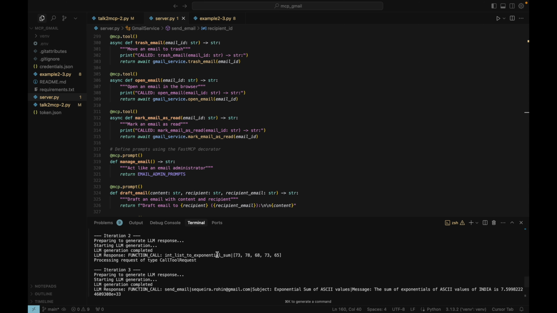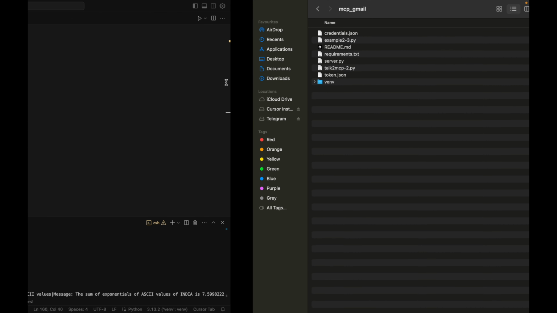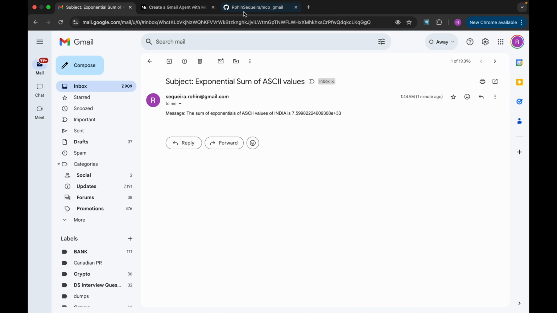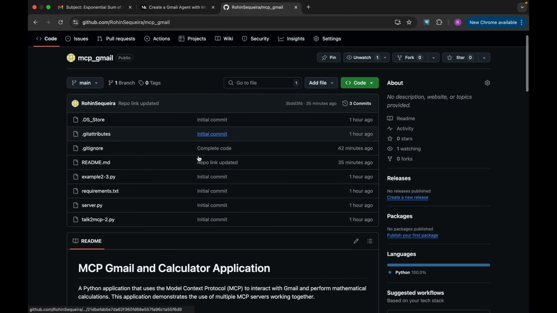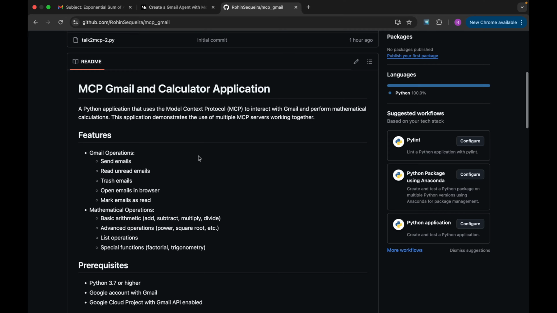This code is present on my Git as well. You can take a look at the code.